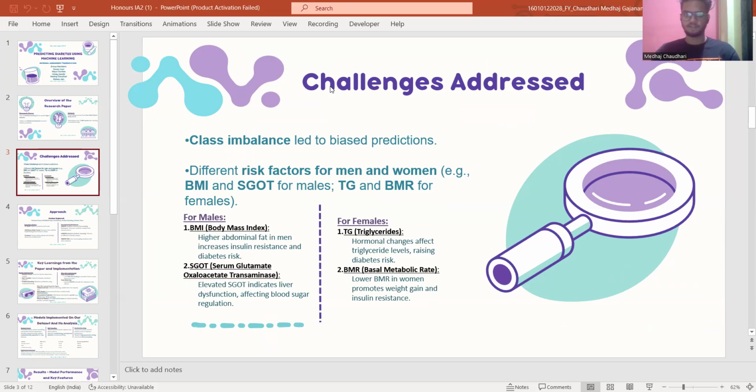And there are different risk factors for men and women, such as BMI and SGOT for males, and TG and BMR for females. BMI is body mass index, SGOT is serum glutamic oxaloacetic transaminase for males, and for females, triglycerides and basal metabolic rate. These were the classifications, and to classify this, we have to address which classification would be appropriate for males and females.